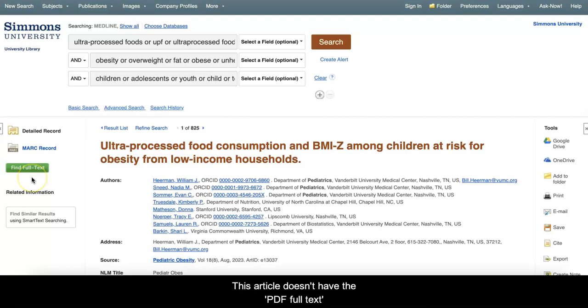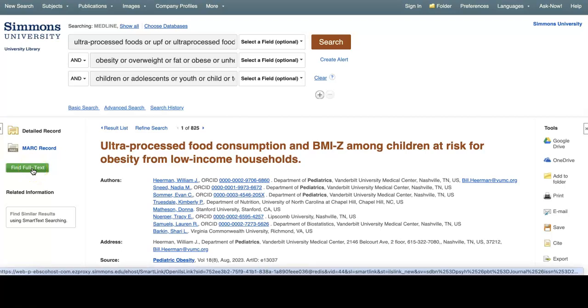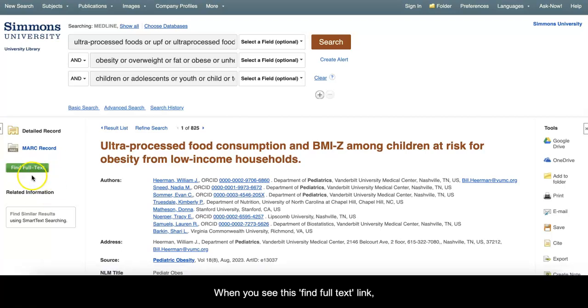This article doesn't have the PDF full text link, but instead has a Find Full Text link. When you see this Find Full Text link, there's a good chance that we don't subscribe to the journal. We can, however, get the full text to you for free via interlibrary loan. First, click on the Find Full Text link.